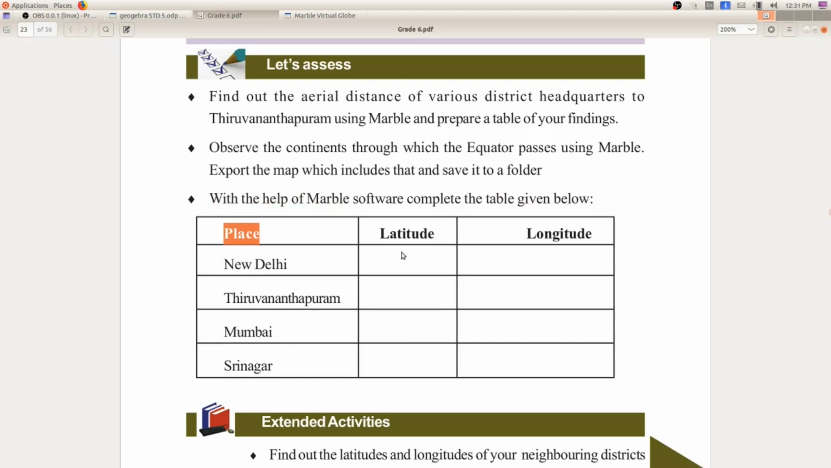What we need to find here? The latitude and the longitude. We have already studied how to find a latitude and longitude, so I'll show you one or two. You need to fill out these values in your textbook. I'll show you in a table, don't worry. First I am going to take this place, New Delhi, in Marble.